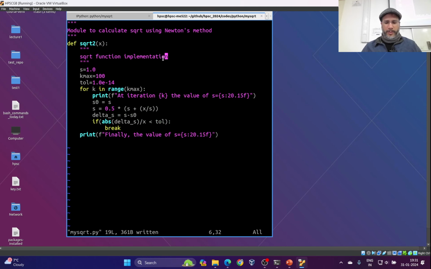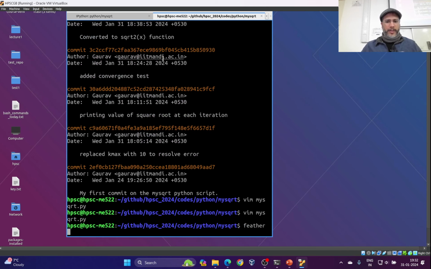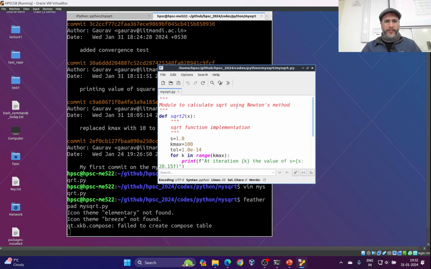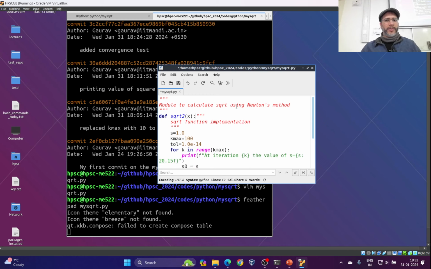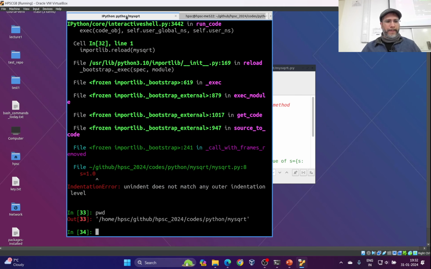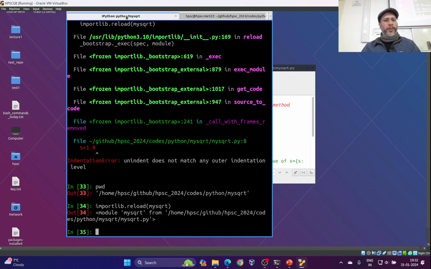I think the problem is again because now I'm opening in Vim, so it does not like tabs and spaces being mixed together. So let's open it in Featherpad again. So I'm converting all the spaces to tabs, so they should work now, hopefully. Right. So if I import it now, if I reload mysqrt, then it works.